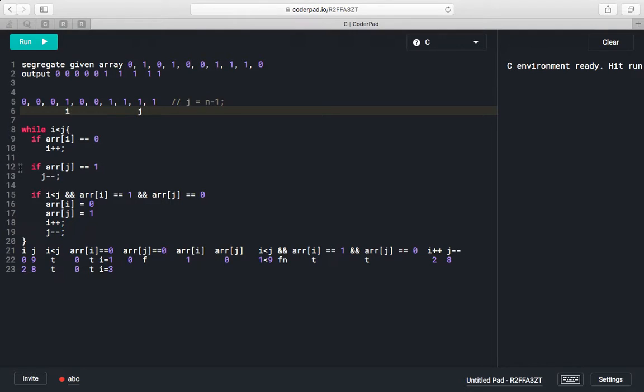Then we have at line number 12, array of j equal to 1. So this condition is also true right now. Array of j is 1, this condition is true, so we will decrease our j index. So j was 8, right now j will become 7. Right now array of i will be 1, array of j equal to 1.